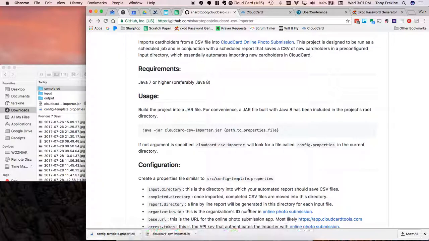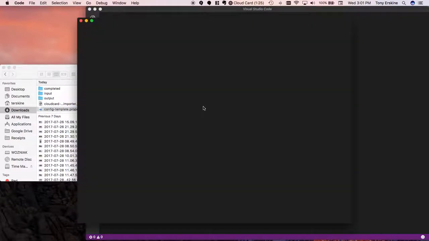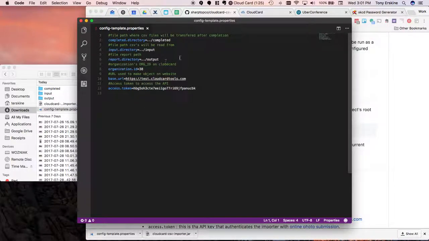Okay, so let's go ahead and open up that properties file that we just created. Okay, so we've got this properties file. I talked about the 3 directories. The input directory is where your automated report should save CSVs so that the importer knows these card holders need to be input. And then your completed directory: when the importer gets done with the CSV file, it'll save it here.